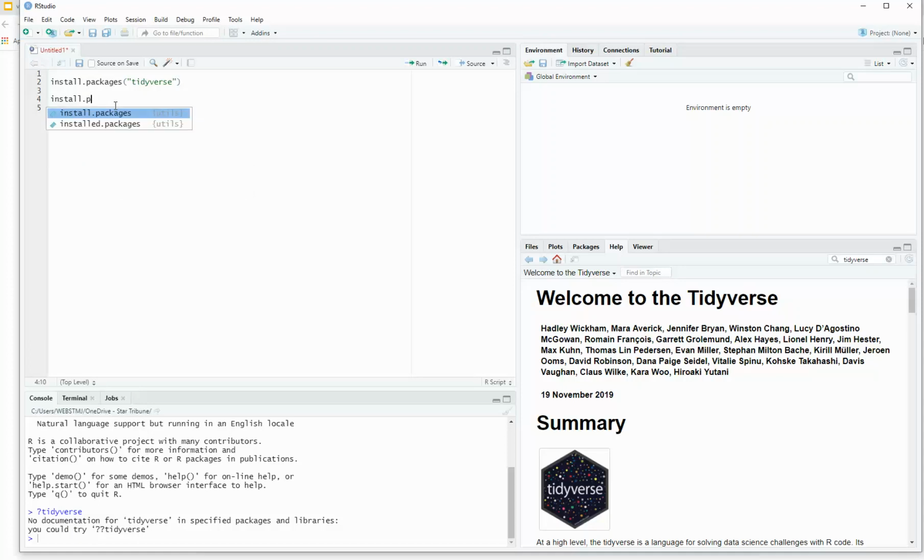So it will take a few minutes to load. But then if you're doing an individual package, like janitor, which is one of my favorites, it works the same way. And this is something you only have to do one time. So let's talk about running your code.